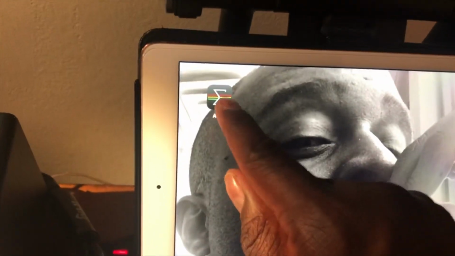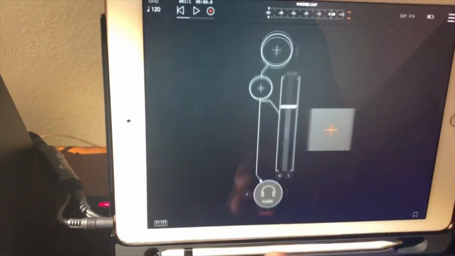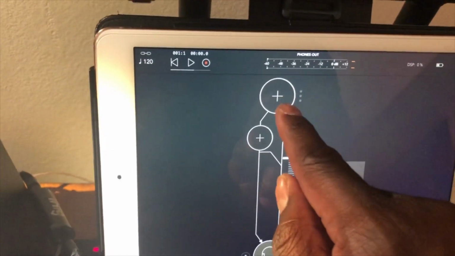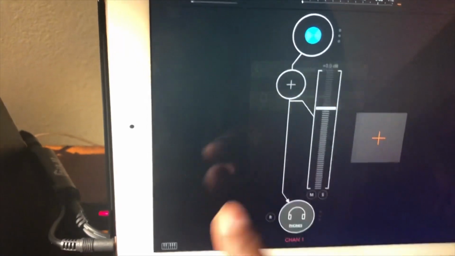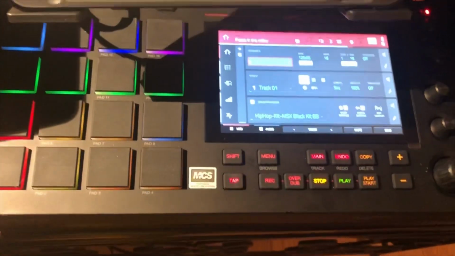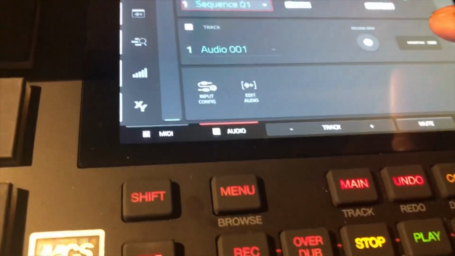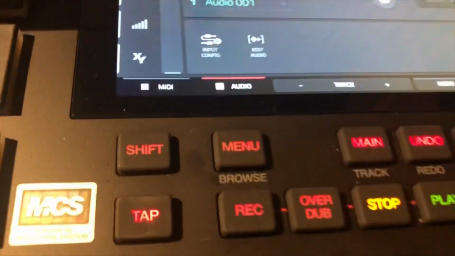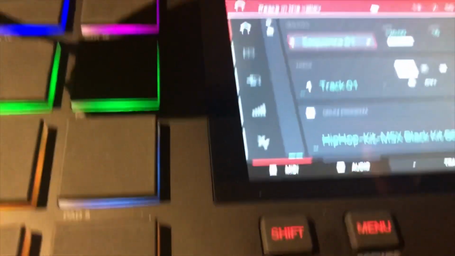We're going to go to the AUM for this demonstration. Then we're going to hit the plus button. That's going to add a channel. Hit that plus button again. Go to headset, hardware input, headset microphone, and input it. Now for our MPC Live, we're going to go to our audio track, monitor, and then back to our MIDI track.